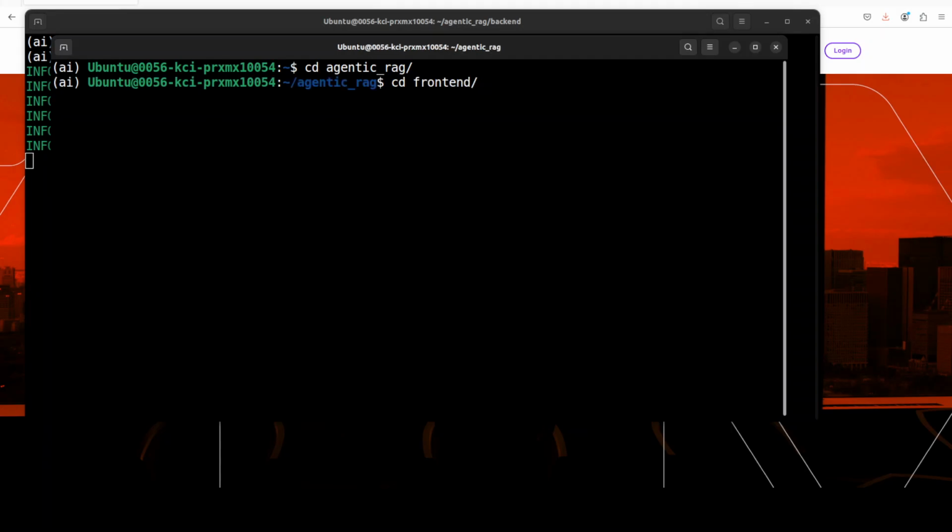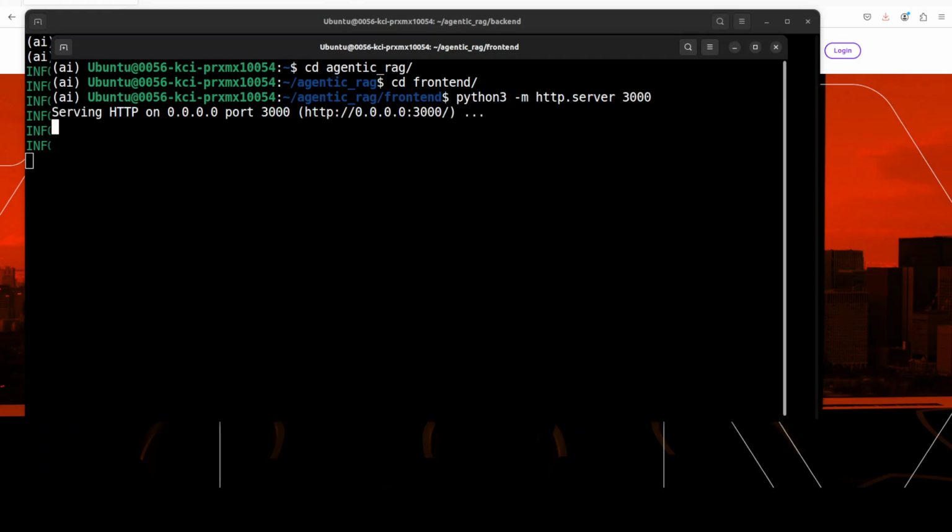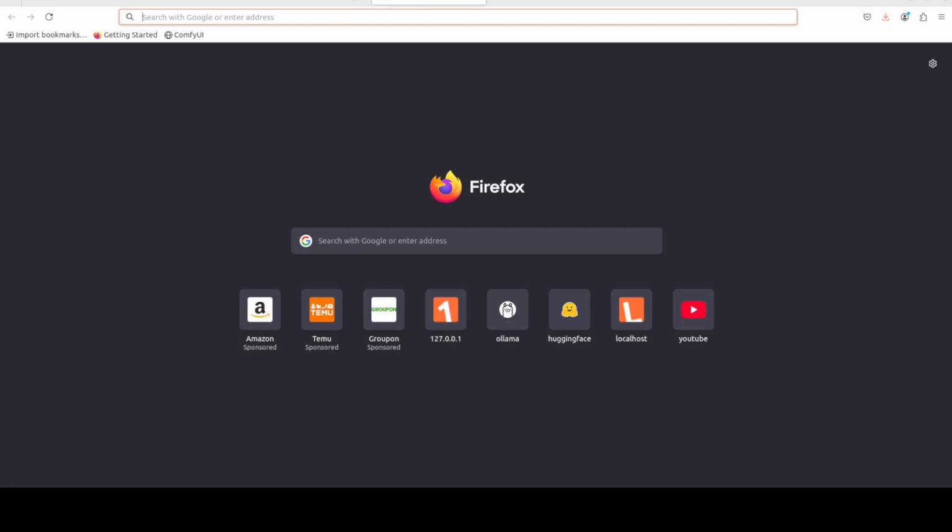From there go into front end, and then from front end we just need to serve it. There is another way where you can simply run the HTML file which is going to start it, but I think this one is better where we are serving it locally. So let me quickly run it, and you can see that now it is also serving the front end at port 3000. So let me go to my terminal and access this front end from my localhost.